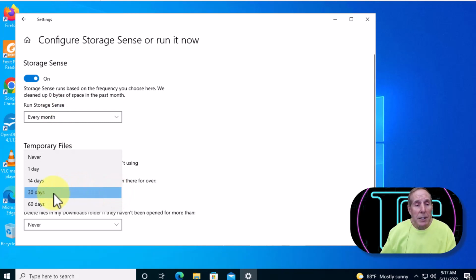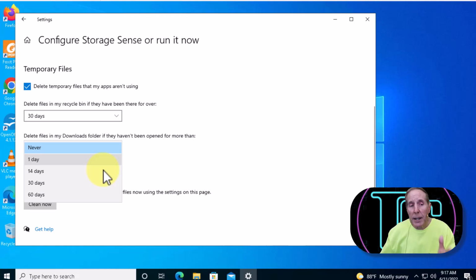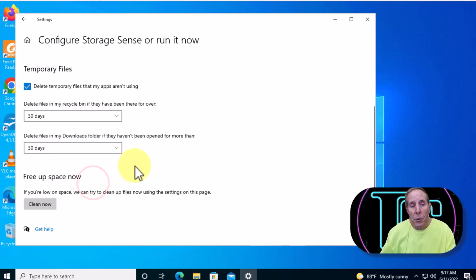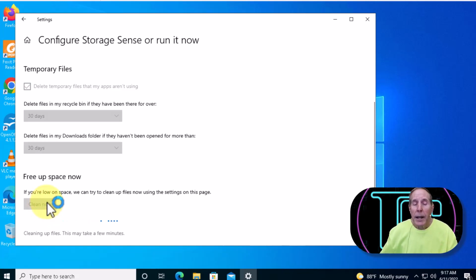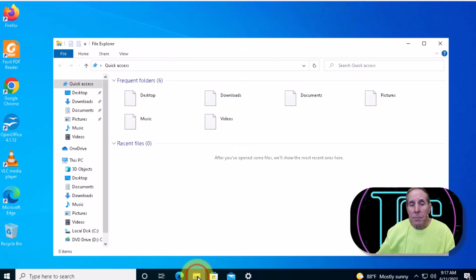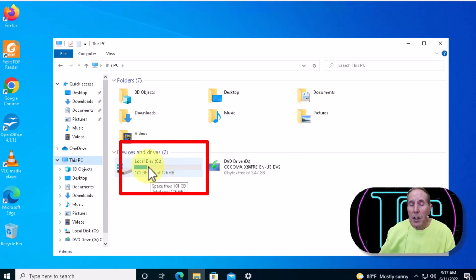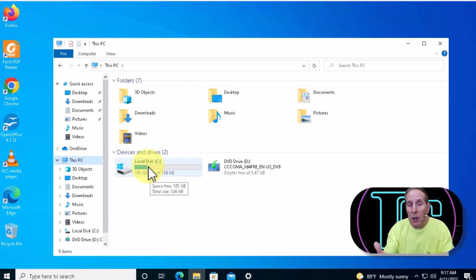I want you to delete temporary files after 14 days. And any files in my download folder that are more than 30 days old, go ahead and delete those. And then we can go ahead and run Storage Sense now. So we're going to say clean now, and it begins that process. Now let it work a while, and then you can go back, go to Explorer on your taskbar, and go to this PC, and see if your hard drive is no longer red, if it shows that you have enough free space on your hard disk.